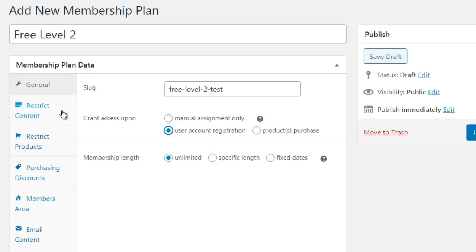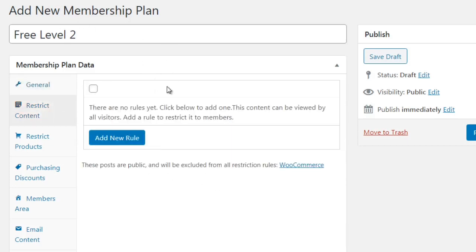Then next we have restrict content. So I'm actually going to go through this later on, and when we create a pay level, I'll show you the settings that you'll need. So for now, for a free level, this is what I would do. In terms of restrict content, it says there are no rules yet. Click below to add one. This content can be viewed by all visitors, and you can add a rule to restrict it to members.